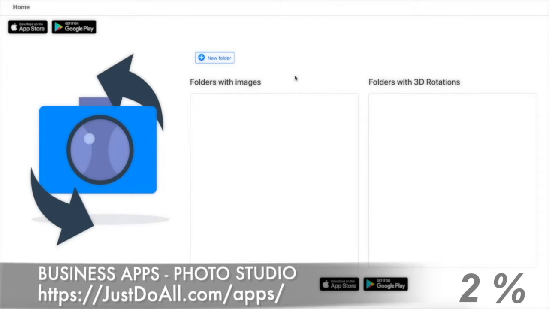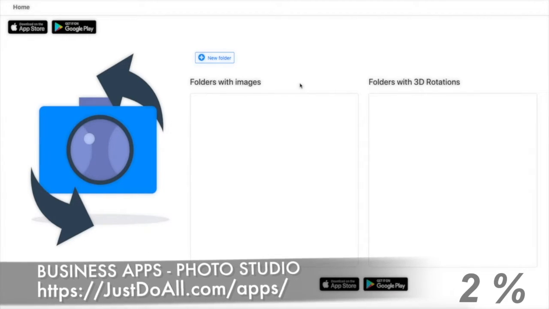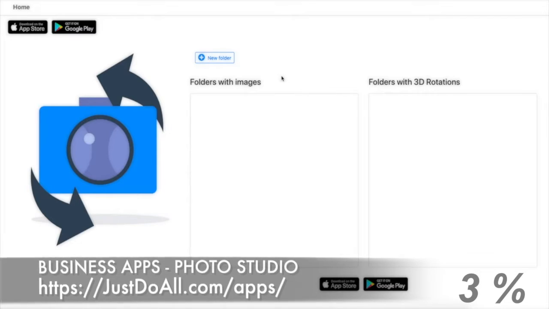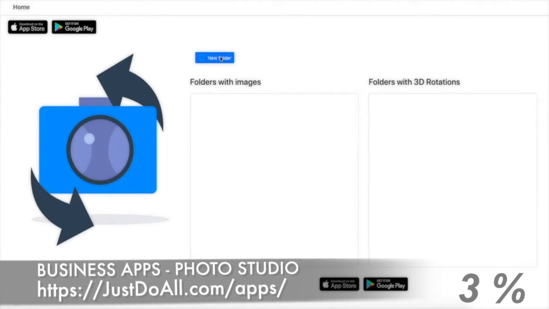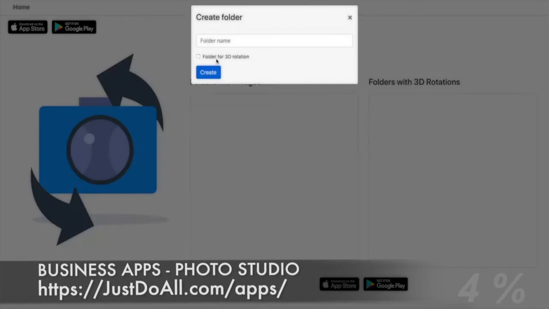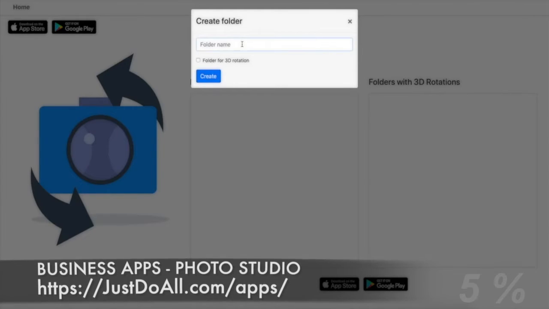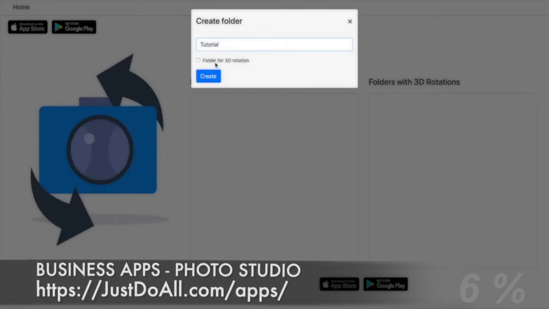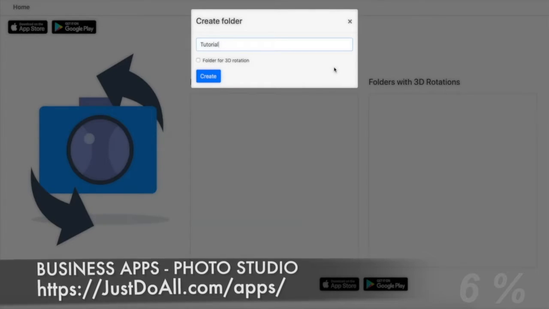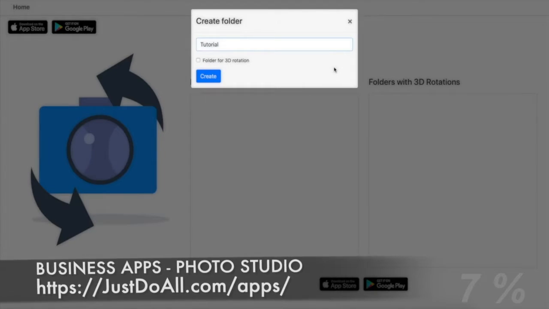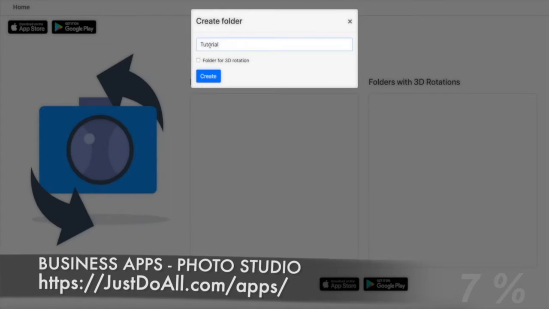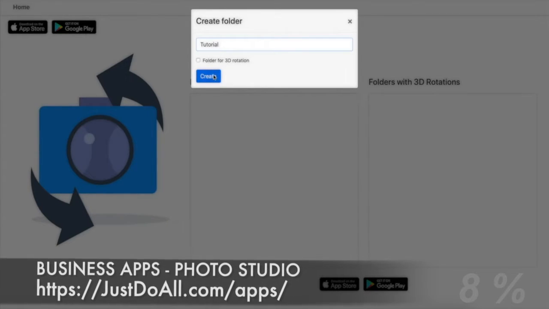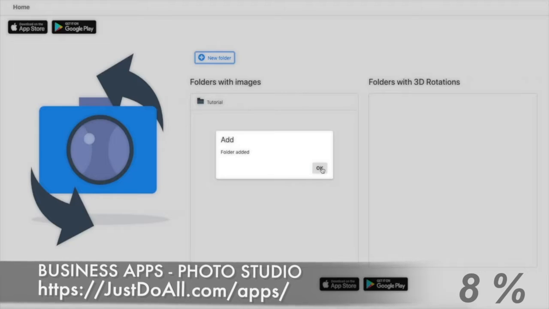Today we're going to add our photo studio, and we're going to see how to create a folder and edit our pictures. So first we're going to click on new folder. After that, we're going to have to name our folder. I'm just going to put tutorial. This over here would only be used if you are doing a picture that rotates at a 360 angle on your website. But once you put your name over here, you can click create and your folder will be added.